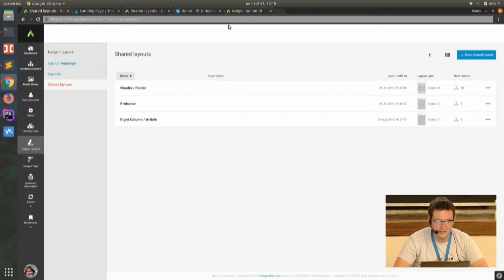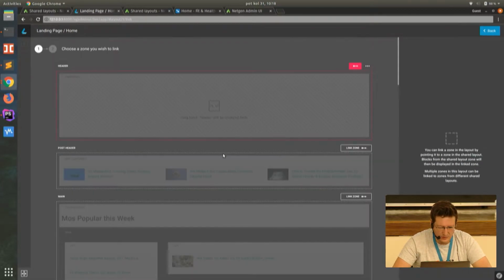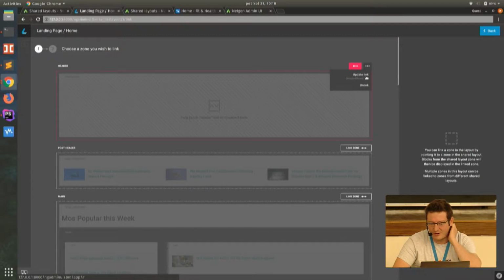No, so the unlinking is in the original layout, for example. So, sorry, yeah, it's down there. It's hidden by the debug toolbar. That's why I hid it. So you have an option to unlink from the zone in the shared layout, and then you get the original content of your zone. So the content is never lost. It's just replaced at the time of rendering, and that's it.